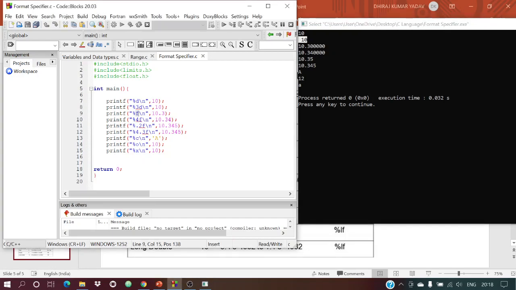Then we have this %f. This is used to print a floating value. Okay, so if 10.3 is there, then %f will be used, and see, it has printed 10.300000. So by default, whatever value you have, it goes up to 6 digits after the point. We can change that also. See, then %6f tells that the total width should be at least 6. Okay, so this is the meaning of %4 or %6, whatever you put there.